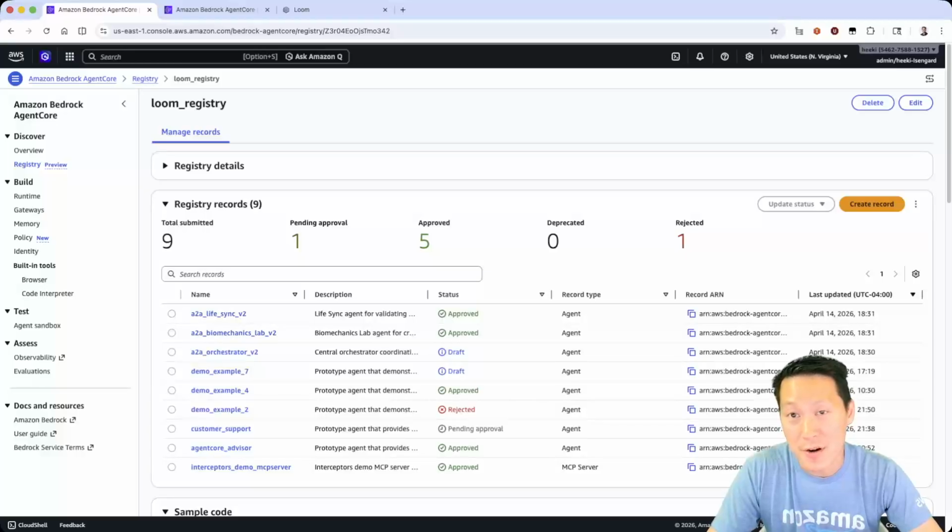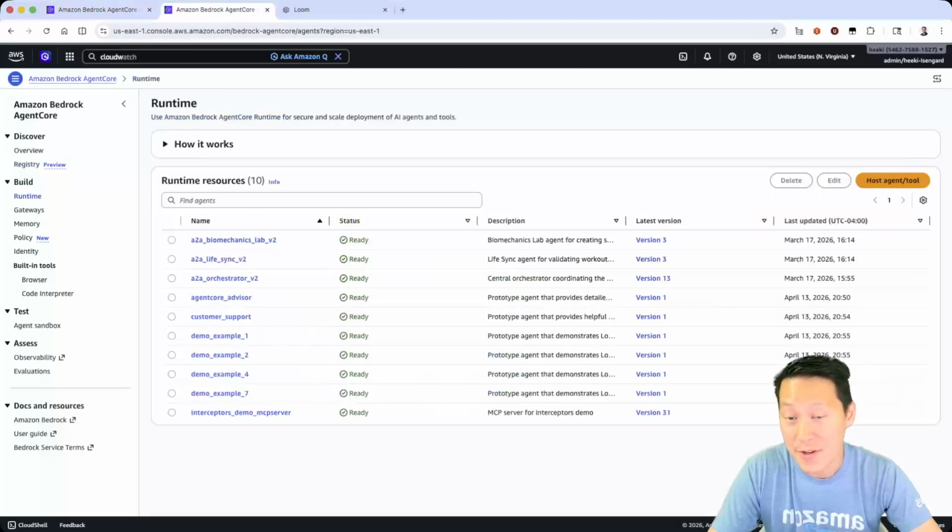These 9 records are associated with the runtime resources that I've actually got deployed in my account, with the exception of one, demo example 1, which I will actually configure in Loom when I show the demo there.